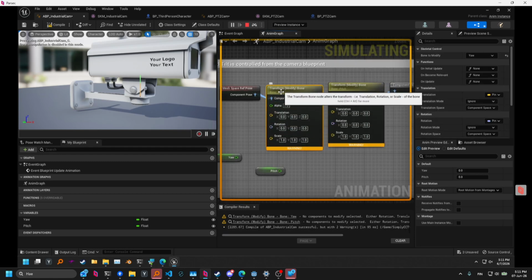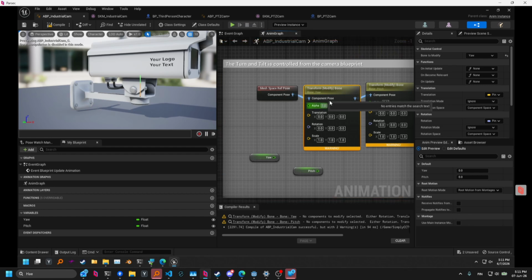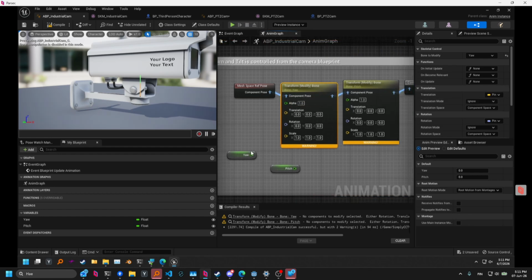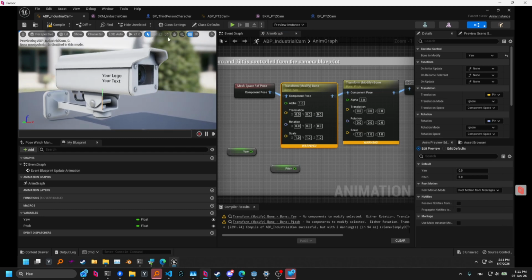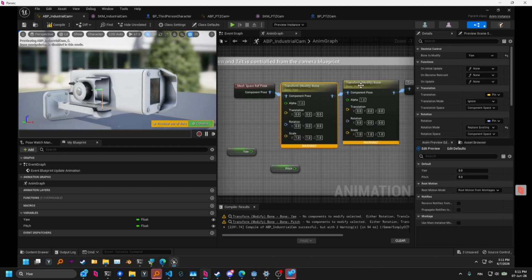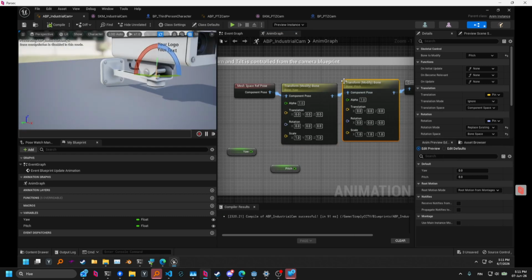It's a good idea to do them in order of parenting as well. So now you will select your bone, and from here you should be able to rotate the actual bone, but you have to make sure this is Replace, and you might as well do it for both. And make sure the component space is always Bone for both, and that's going to fix the initial rotation.